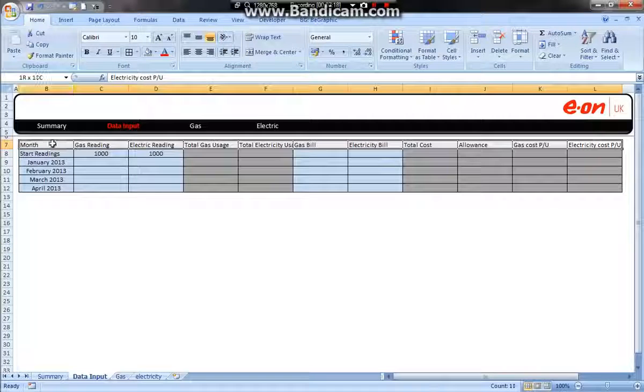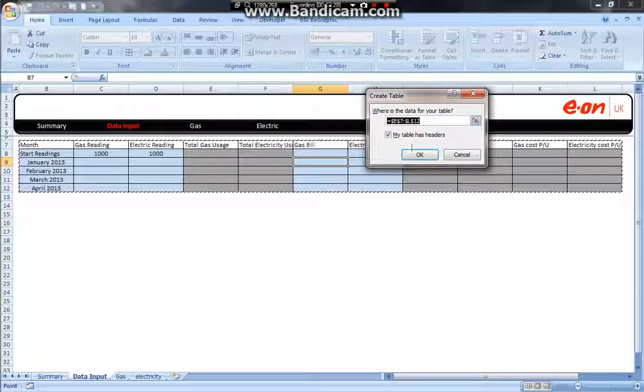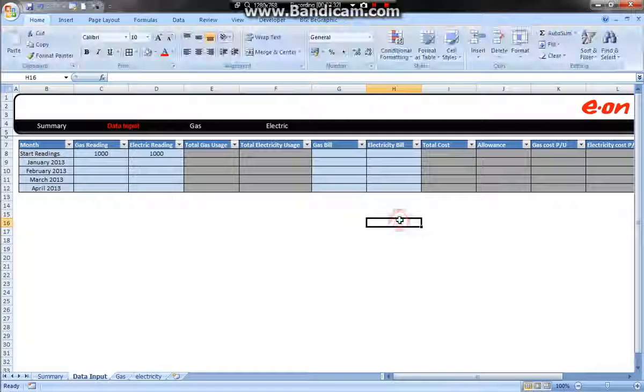You could change the colour of these top bars, but there's no need because we're actually going to make a table. So click anywhere within the table itself. Control T on the keyboard brings up create a table. That's the range. The table has headers, so click on that, and there we go.